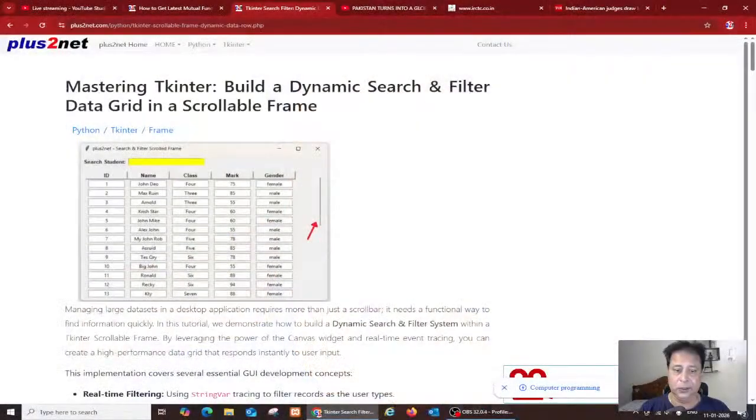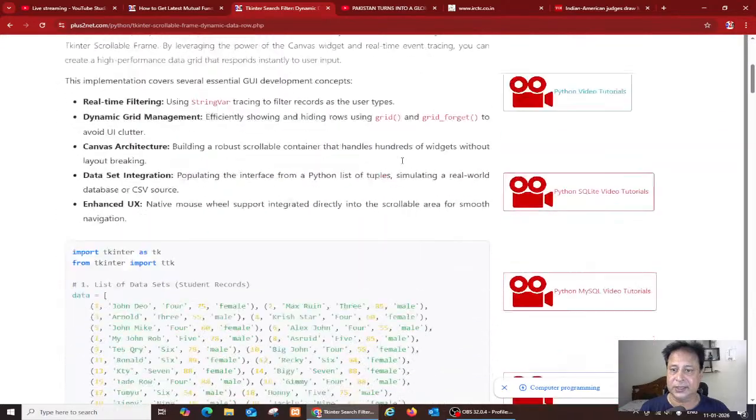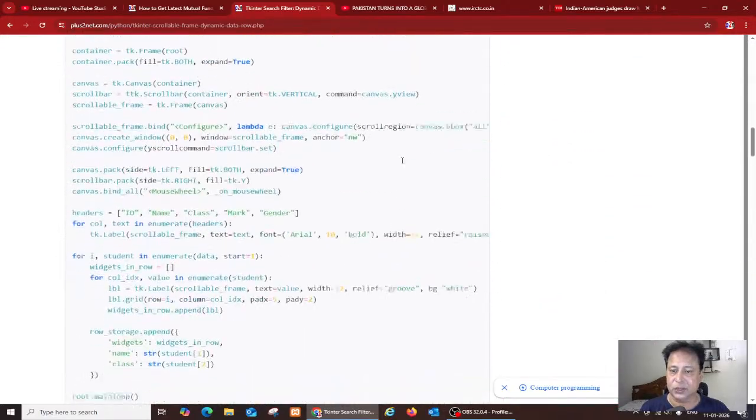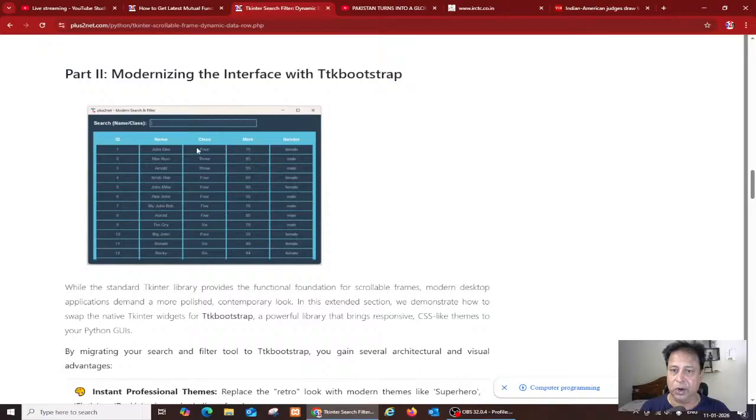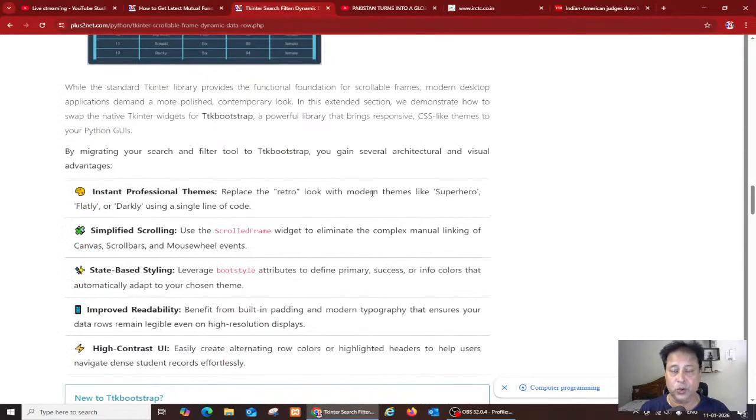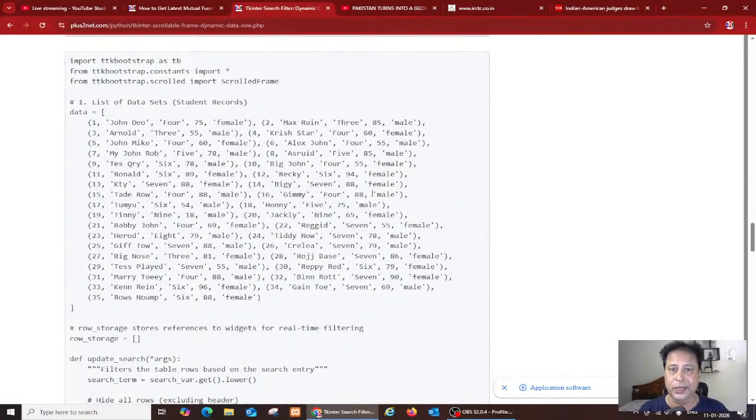Before that, let me quickly show you the scroll one. Let me take you here for the search filter. Here it is. Here you see, this one is in the description below. We discussed this yesterday. Below that you can see the modern interface with TTK bootstrap that we have added. This video is going to come up tomorrow, so all the details will be there.